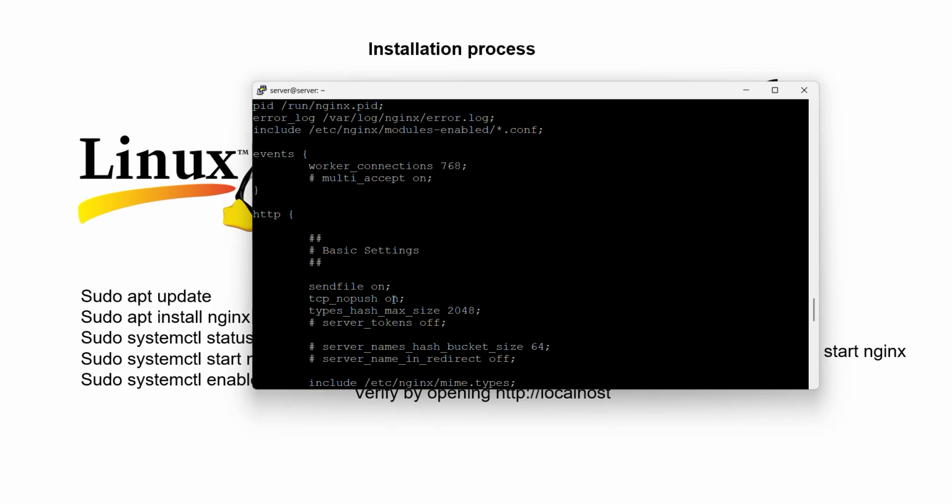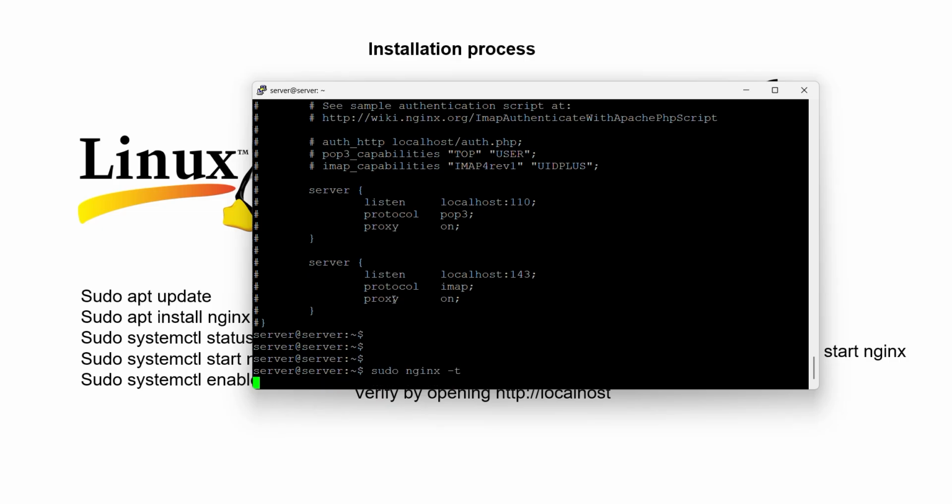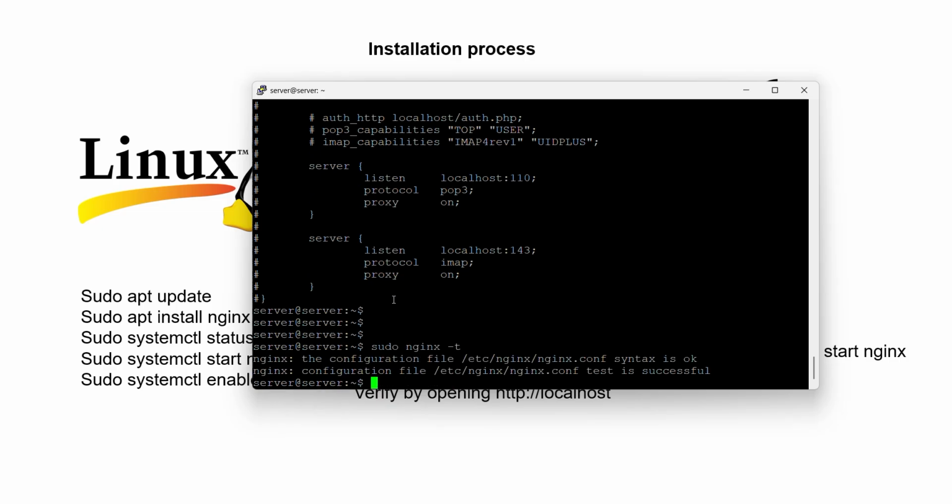Nginx as a load balancer, Nginx as a reverse proxy, Nginx as a mail proxy, and HTTP cache. How can you verify that your configuration is healthy and working? We have a command, sudo nginx -t, which will test all the Nginx configuration files. We will go on with this configuration in the next videos.